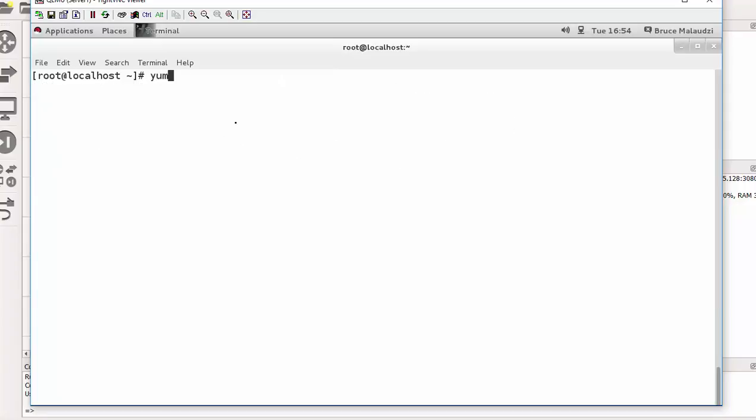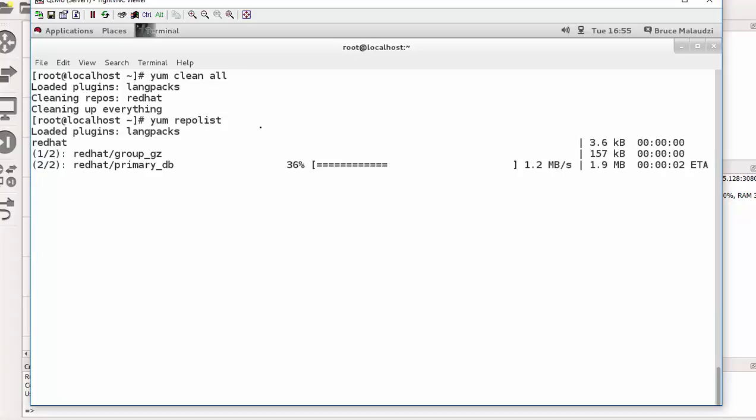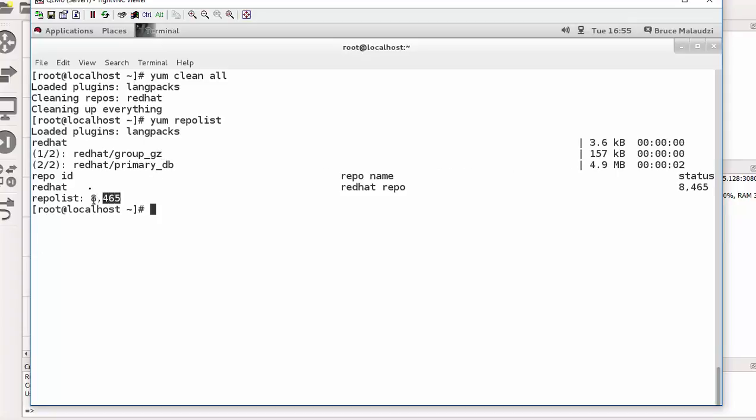Now I need to check if my yum repository is working. So that will be yum clean all and then yum repolist. Okay, it's working. I've got so many packages because I'm using that CentOS DVD, everything, that has almost double the amount of packages than a normal DVD. So as you can see, I've got 8,465 packages. So basically I have verified and tested everything. All these changes will survive a reboot.